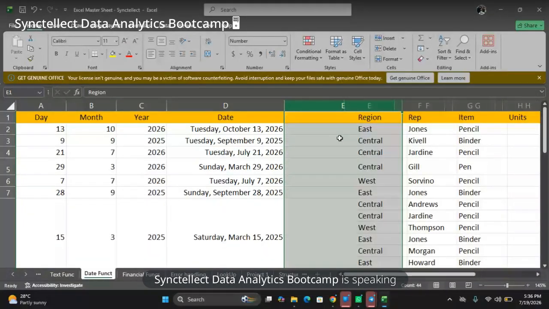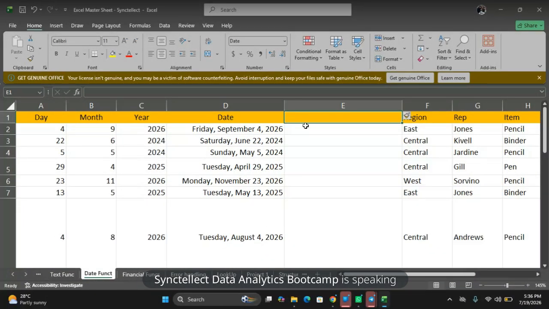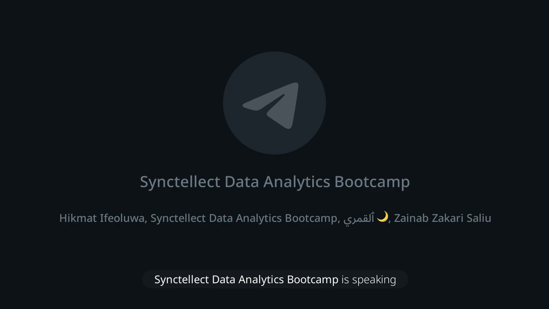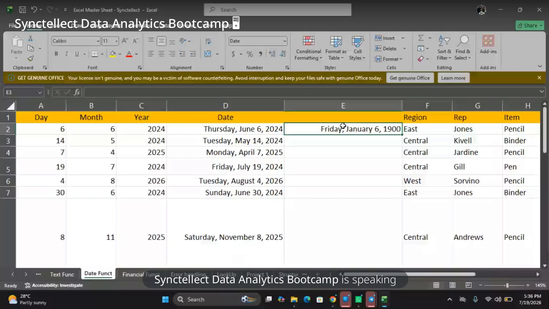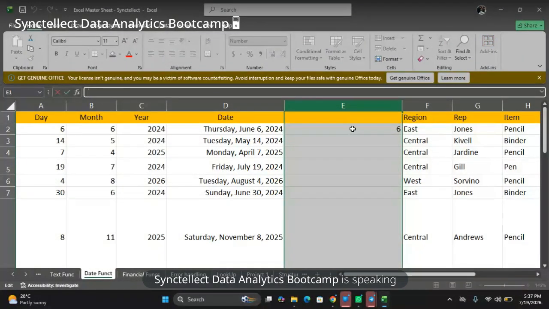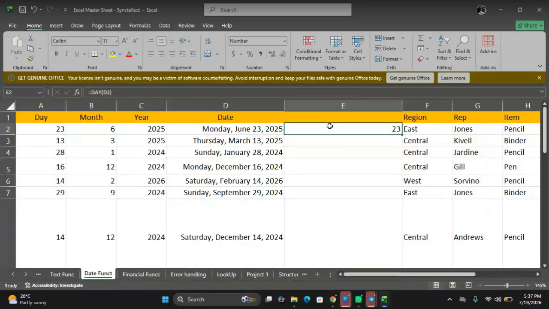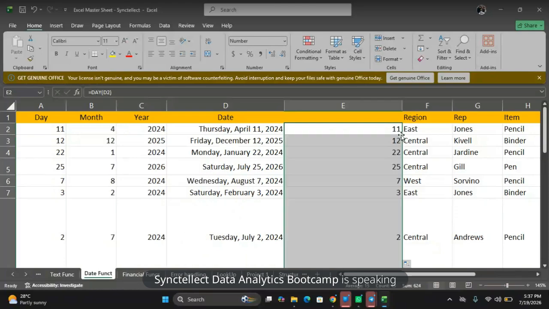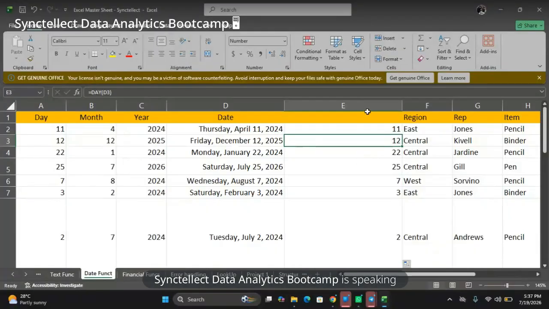So I can easily say equals DAY here. I want to get the day. I click on this, I enter. You can see, now I have to convert this back to number. So it tells me it is on the 23rd of that month, which is a Monday. Do you understand? So we can do this drop down for everything. You can see different days that we have. Does that make sense?